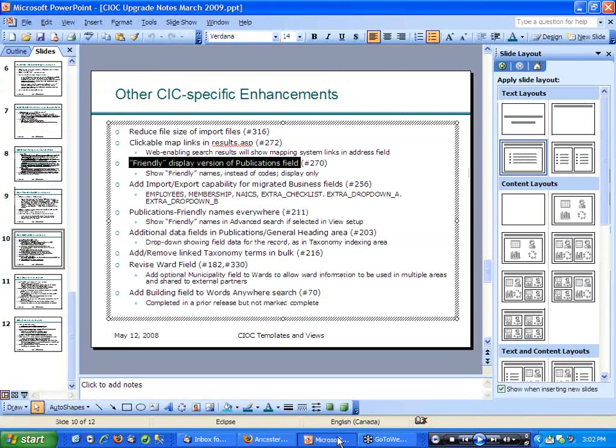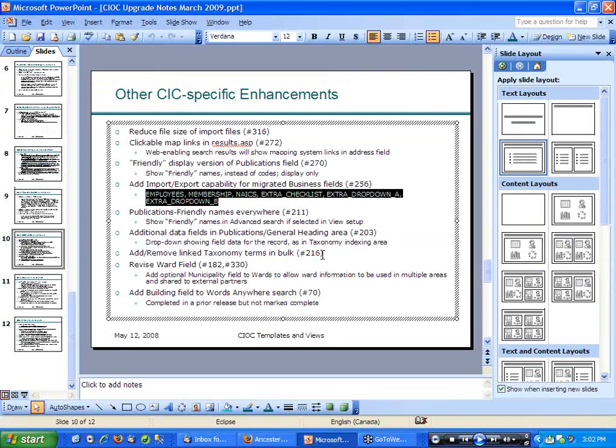We can now do import-export on all of the business fields that we added in August that weren't part of the export. So employees, membership, makes, extra checklist, extra drop-down A and B.